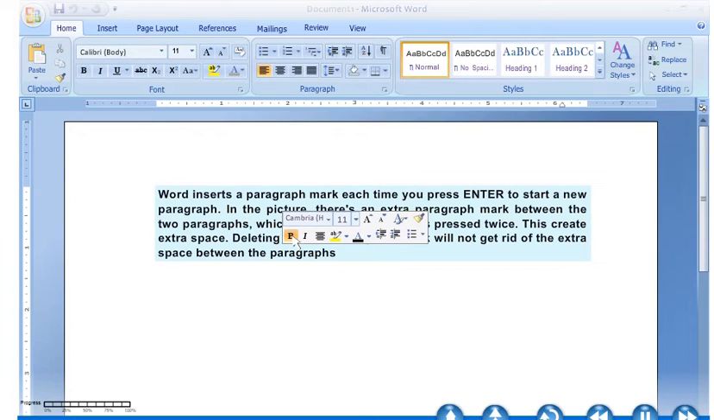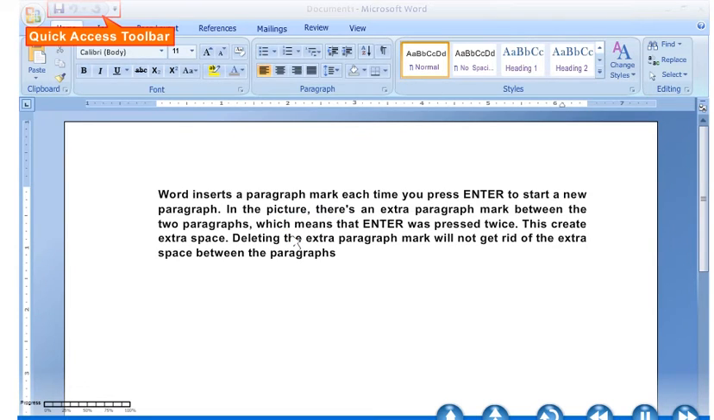The Mini toolbar is great for formatting options, but what if you want other types of commands to always be available? Use the Quick Access toolbar. The next page will explain what it is.